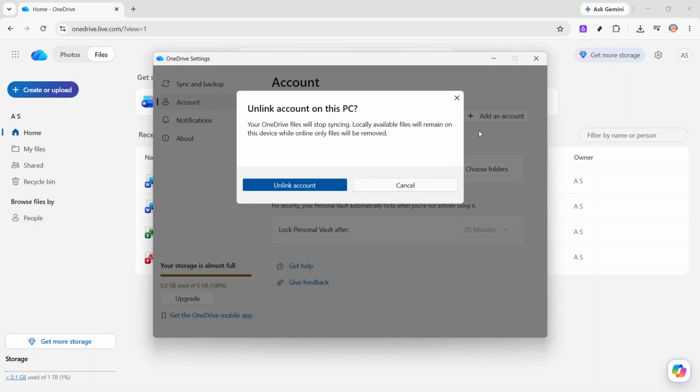One quick tip: unlinking your PC stops syncing, but it doesn't automatically delete your local files or remove everything from your OneDrive online account. It simply disconnects the sync relationship for this device, which is helpful if you want more control without making permanent changes to your stored files. And that's all there is to it. You've successfully disabled OneDrive syncing on Windows 11.